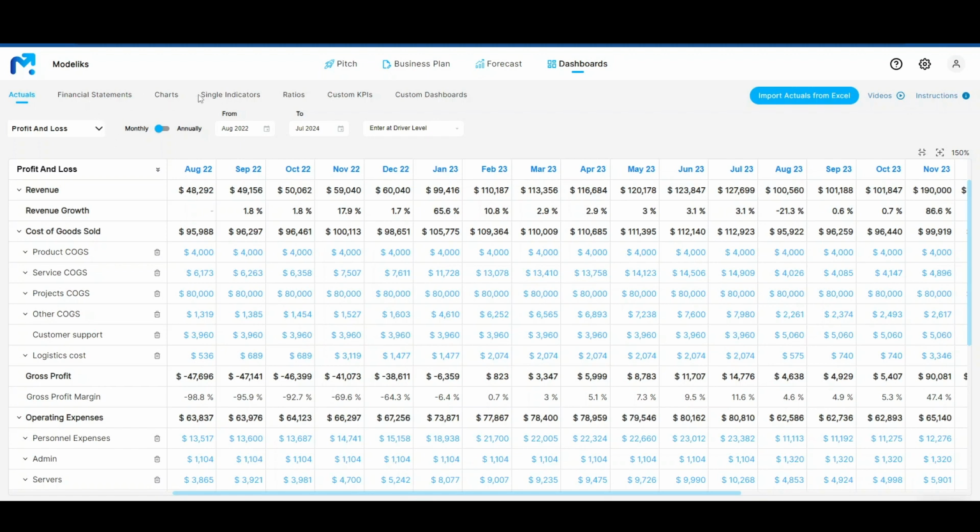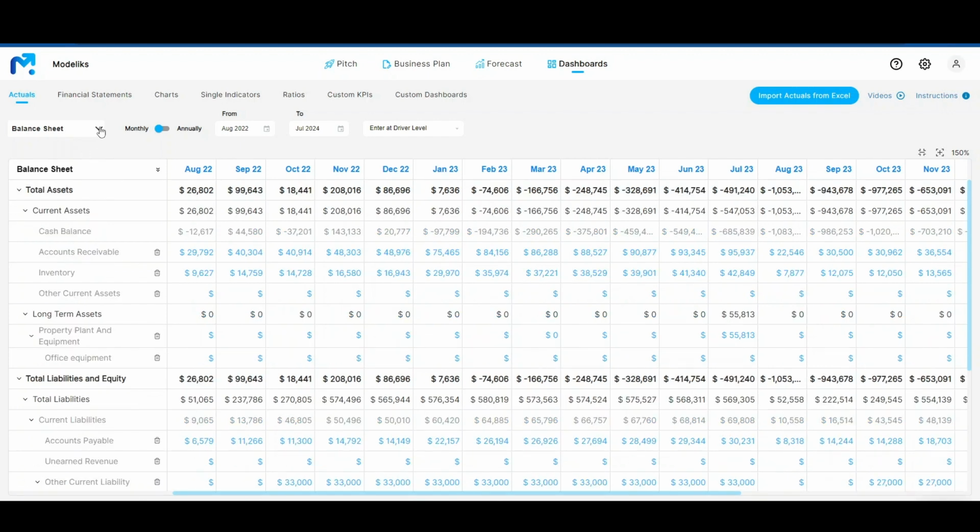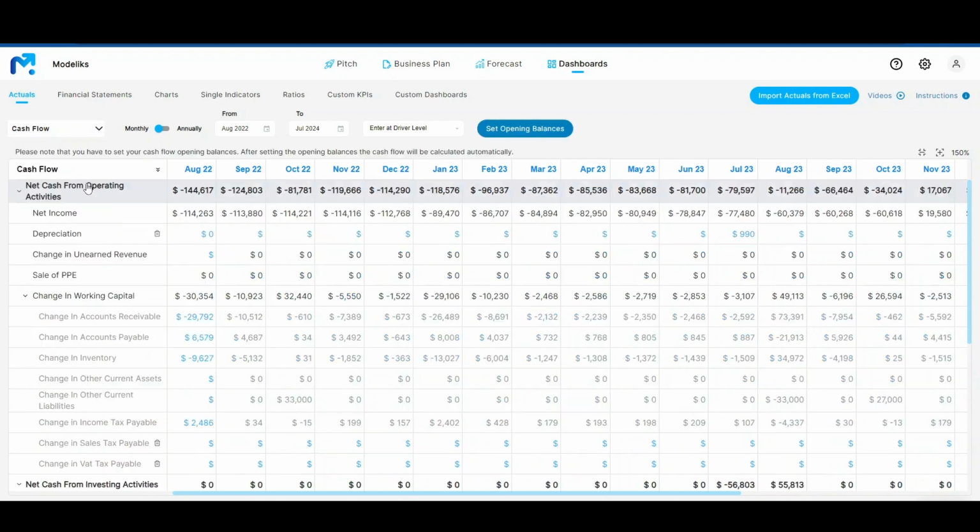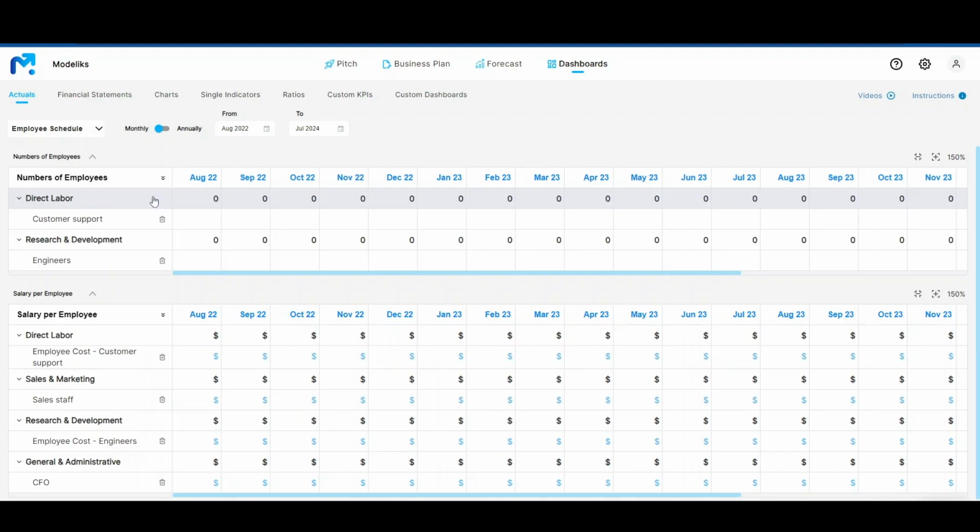To input actual financial results, first, choose the financial statement for which you would like to enter data. You will enter actual results for revenue and expenses in the profit and loss statement. Enter data about your assets, liabilities and equity in the balance sheet statement. Enter data about your cash flow in the cash flow statement. Lastly, you can enter your employee data in the employee schedule. You will notice that you can only enter data in the blue fields, while the black fields are automatically calculated.